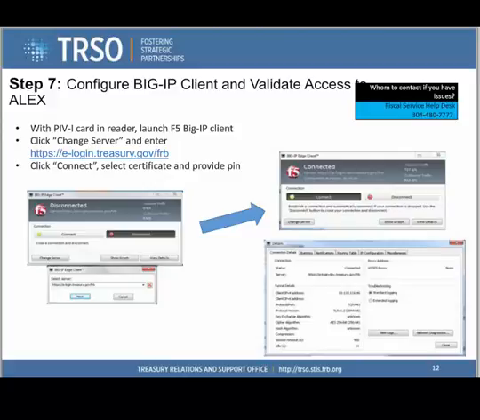So if you've gotten this far and you're able to see connected on the Big IP Edge client, this means you've successfully VPN'd into the Fiscal Service network. So you're halfway there.